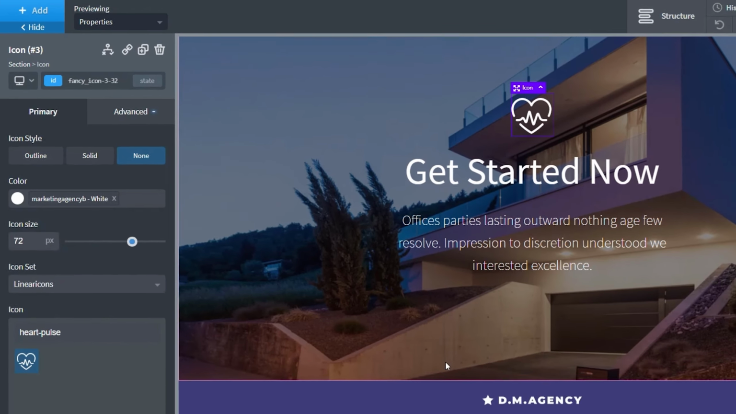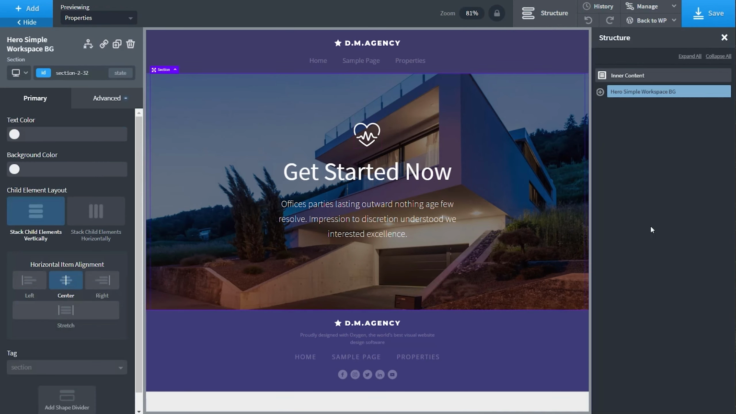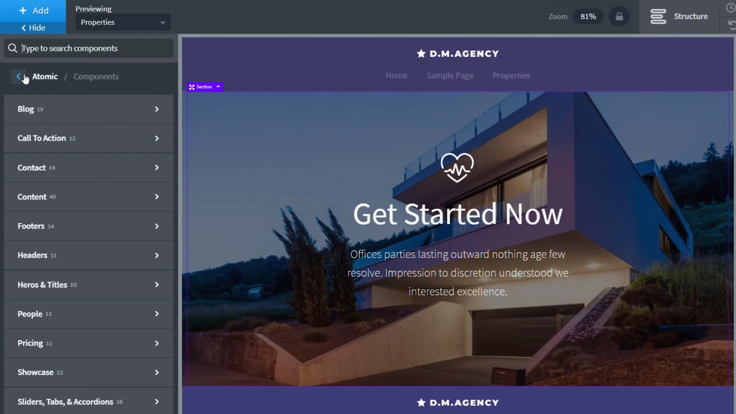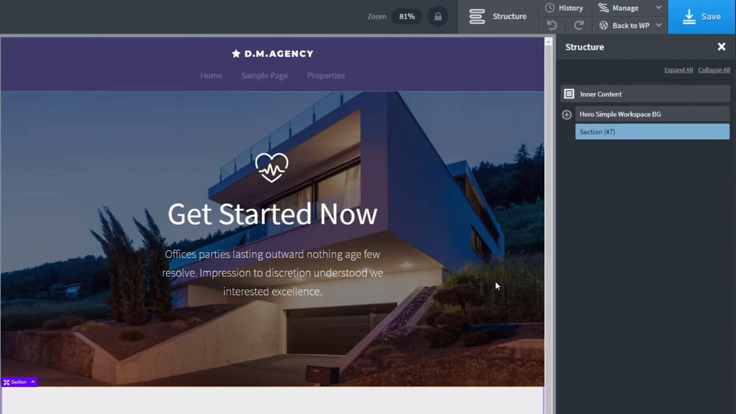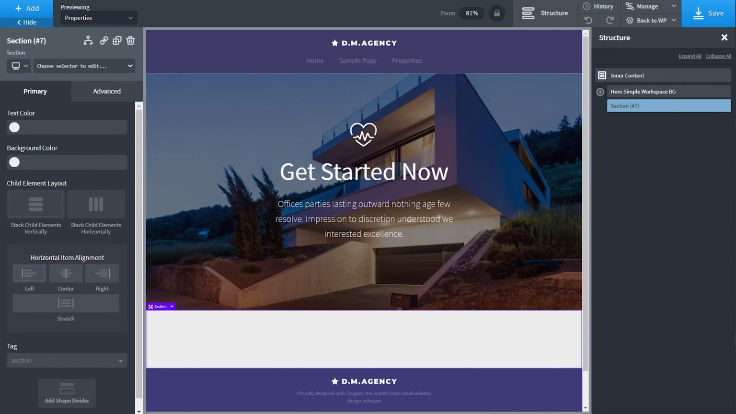Okay, so now we've got that. Let's open up the structure on the right-hand side. Let's exit back out of this. First of all, come back right the way out, go into basics, and we're going to add a section in, making sure that's in the right position below our hero section. We've now got that added in, and now we're ready to start building out what we need.